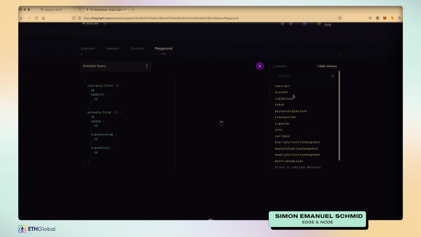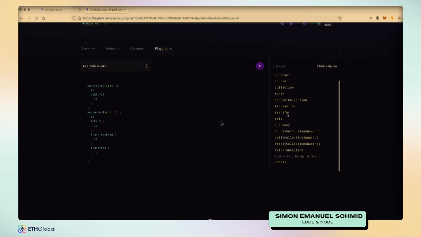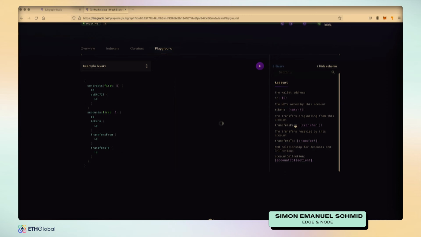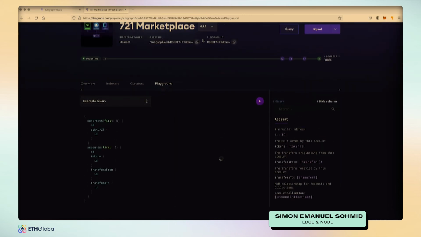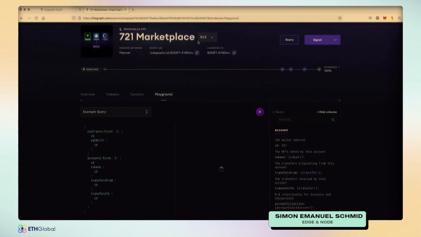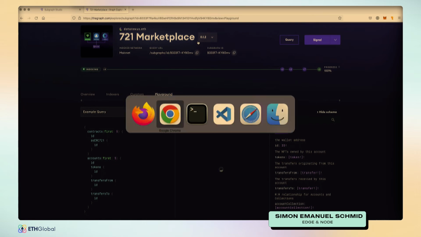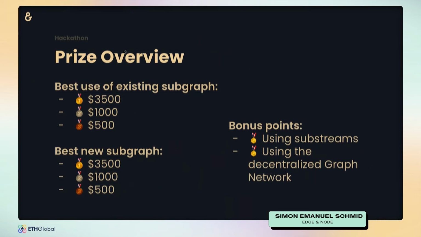You can start to explore how it is set up, which entities you have, and which things you can query, and use the endpoint to start querying. So this is a little bit easier. You don't need to learn subgraph development, and you already get the same prize as for the new subgraphs. So kind of a trick. If you're a good front-end developer, this is a cool track to get some prize money.